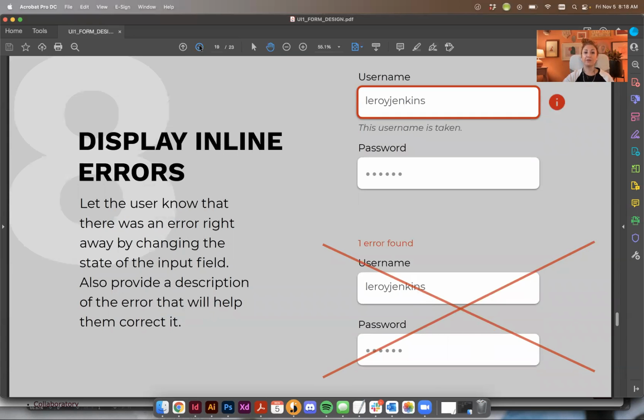Display inline errors. Let the user know that there is an error right away by changing the state of the input field. This also provides a description of the error that will help them correct it. So adding a little bit of descriptive text below in italics, like "The username is taken!" with an exclamation point highlighted in red. Sometimes you'll see this piece highlighted in red, maybe an asterisk shows up, etc.